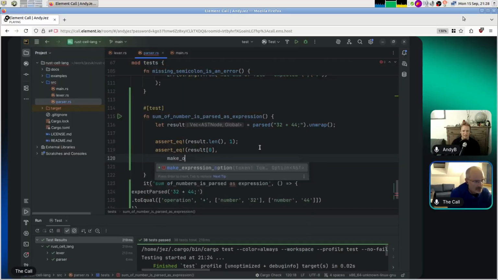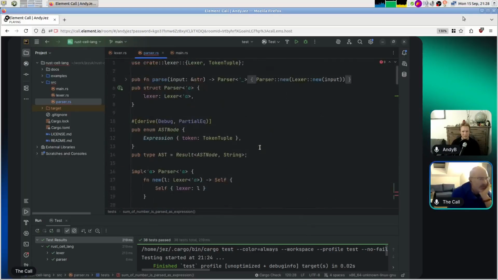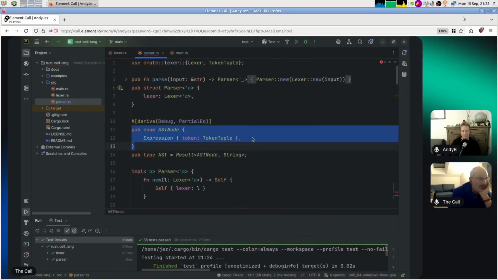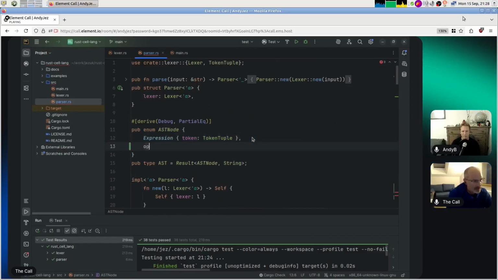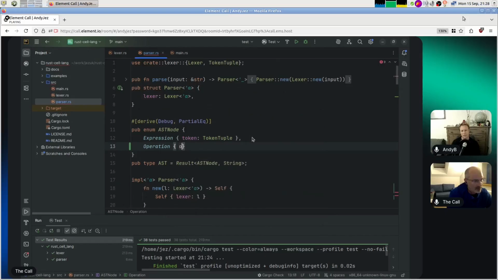It's going to be an operation. Yeah, are they going to be tuples, these abstract syntax trees? Well, I started up here with an enum somewhere. There we are. Right. So I feel like I'm going to have something like an operation, and that's going to have an opcode. Yes. Let's call it that. Which is a char, maybe?